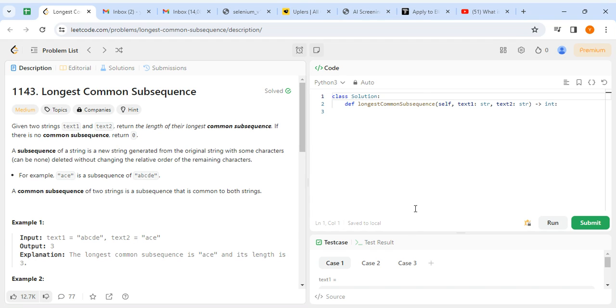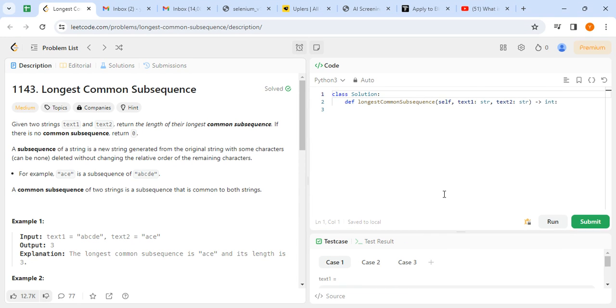Hello guys, today we are going to discuss Leetcode problem 1143, which is longest common subsequence. Given two strings text1 and text2, return the length of their longest common subsequence. If there is no common subsequence, return 0.